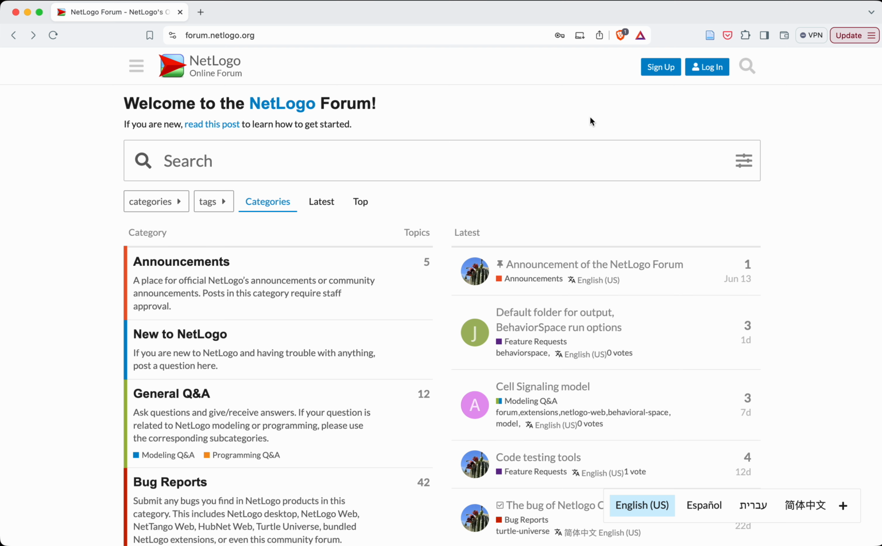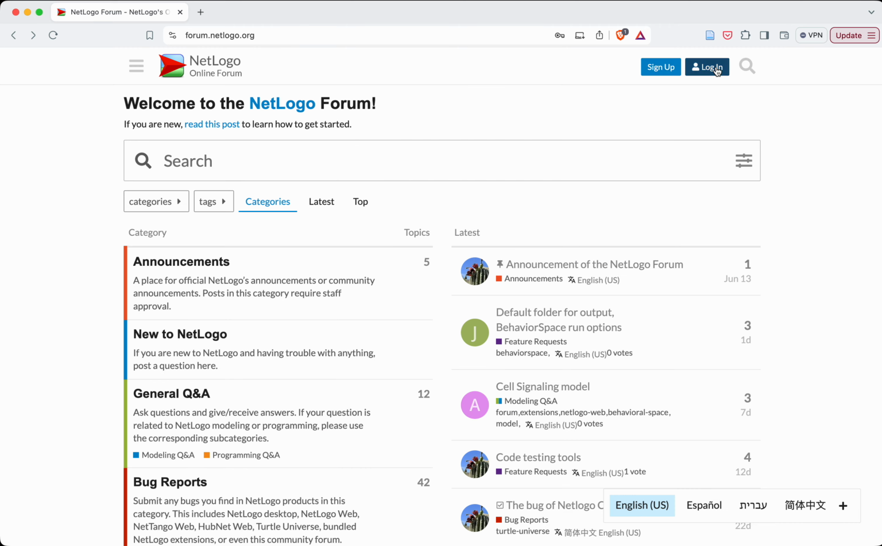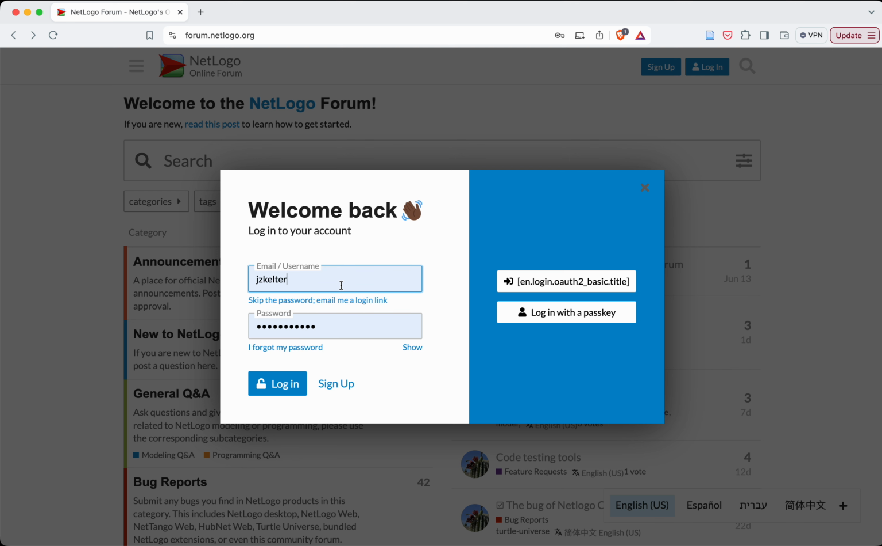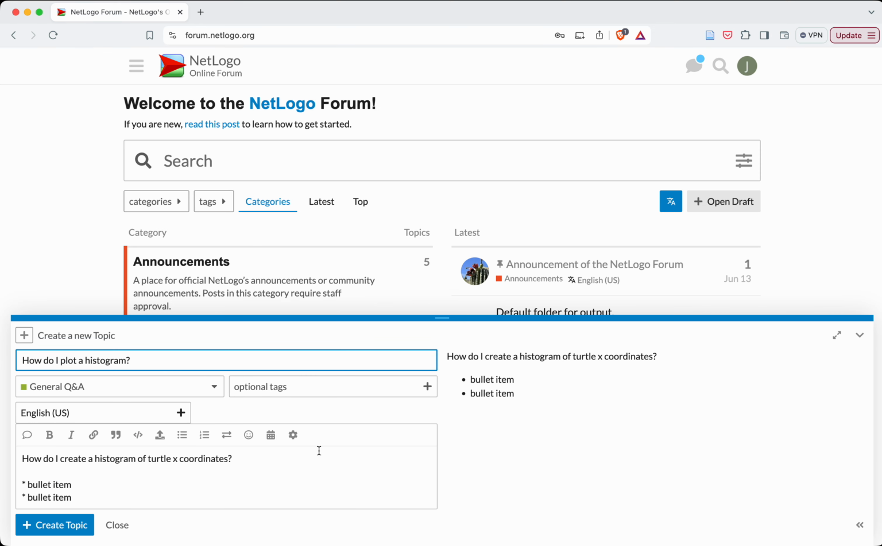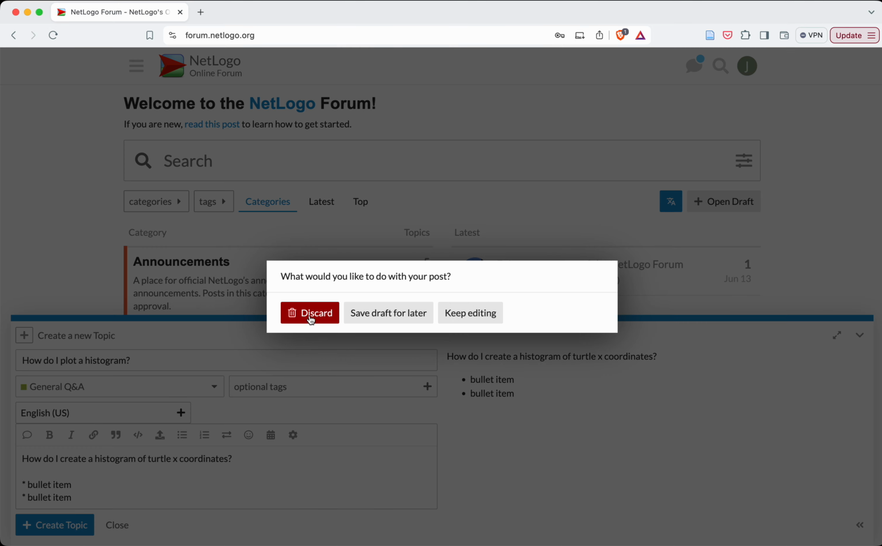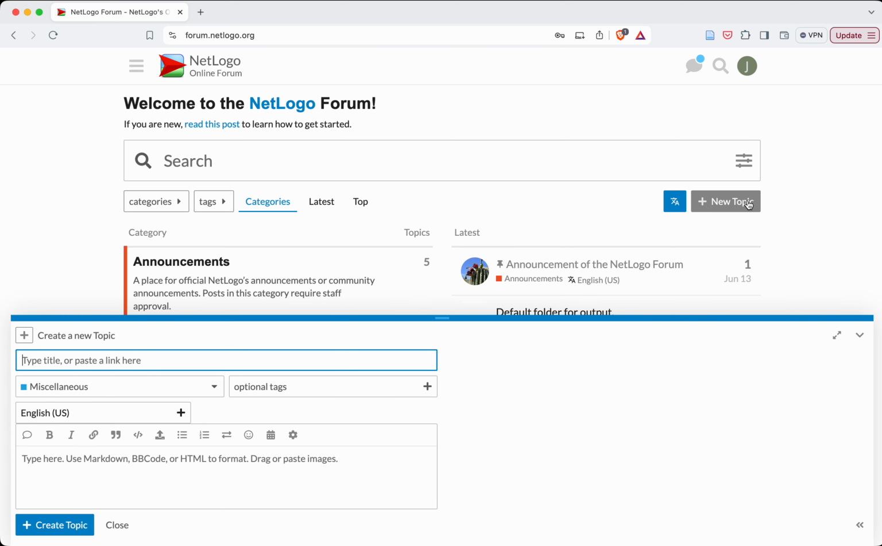And so you can read posts without having to create an account, but if you want to make a post or reply, then you'll need to create an account, which you can do for free with the sign up button. And I already have an account, so I'm going to just log in here. And once you've logged in, the interface is going to look pretty much the same, but there's going to be a button here that says new topic, or if you're in the middle of one like I just was, it will say open draft and you can continue that topic.